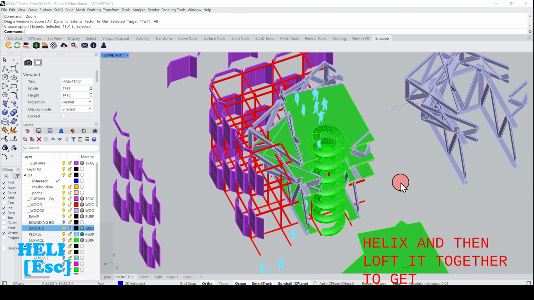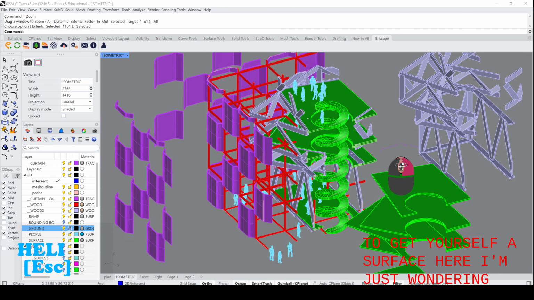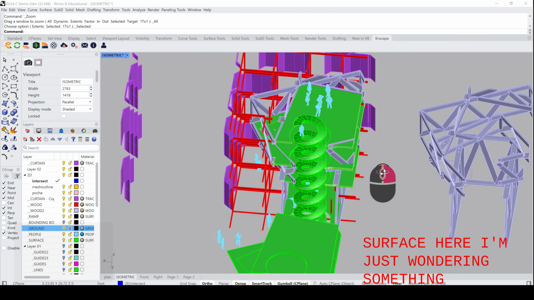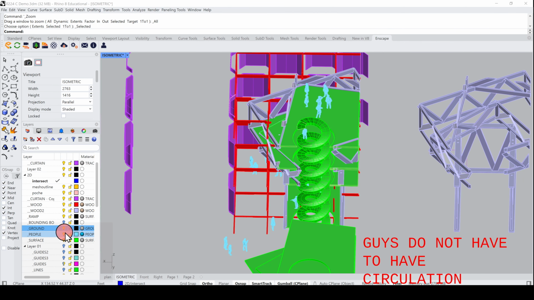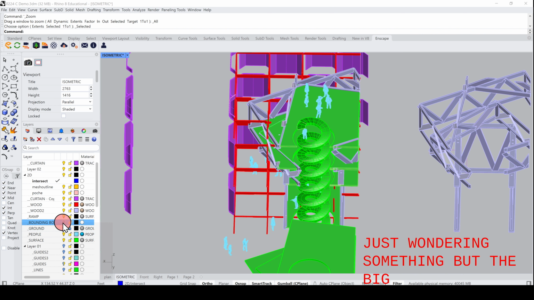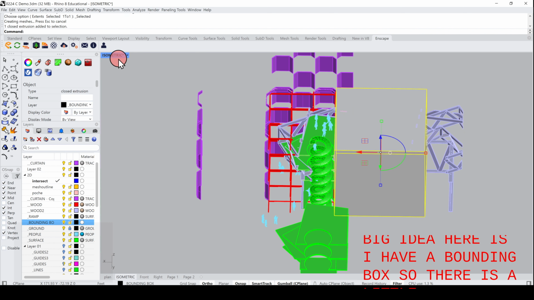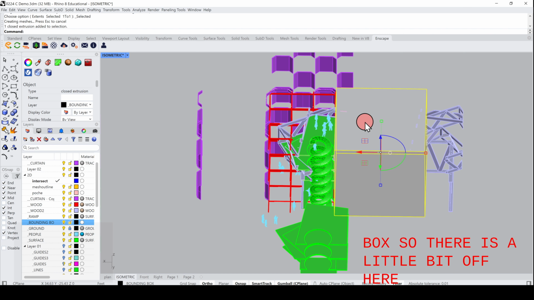To get yourself a surface here. Just wanted something to vertically connect here. But you guys do not have to have circulation. But the big idea here is I have a bounding box. So it's a little bit off here. Let me move it back.